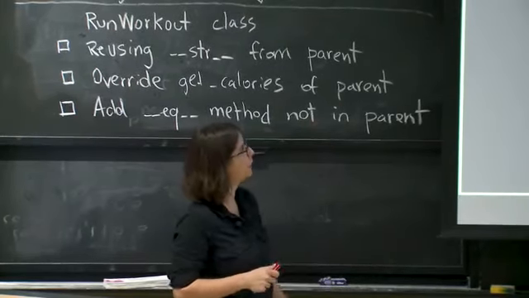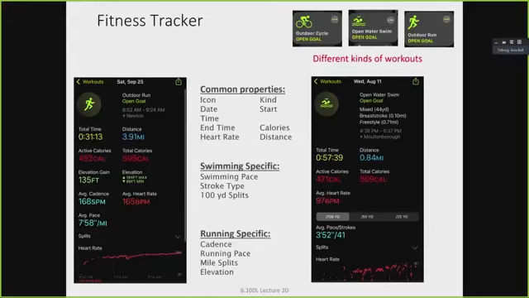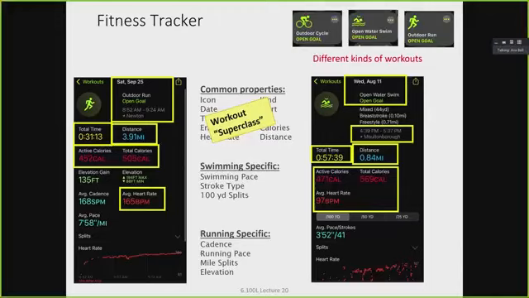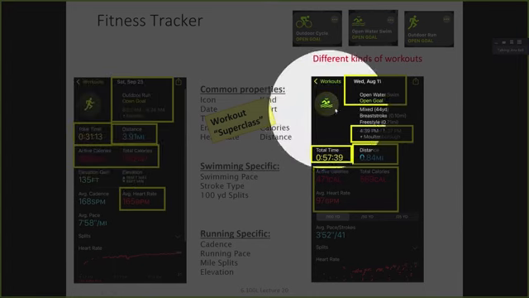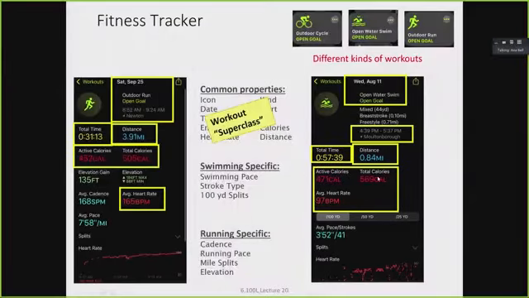Okay, so let's remember this example here about common properties that all of our workouts have, right? So this is basically us implementing our workout superclass. I know we didn't implement all of these, but in theory, we can implement all of the things that are highlighted in yellow in our parent class. And these are common no matter what kinds of workouts we create.